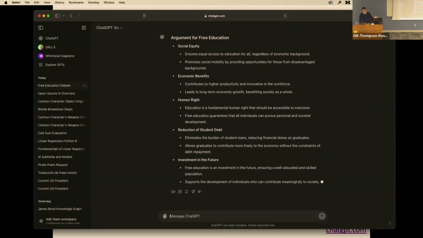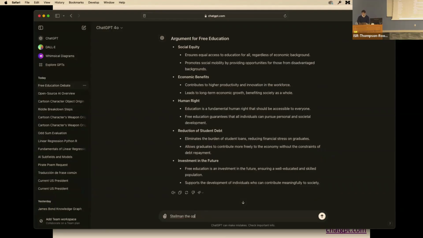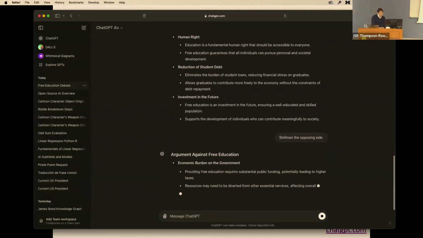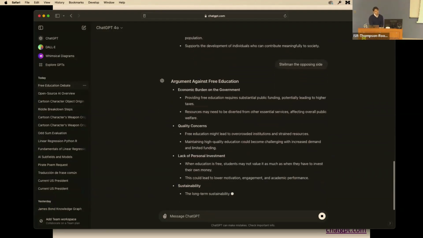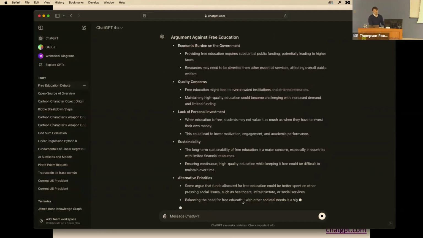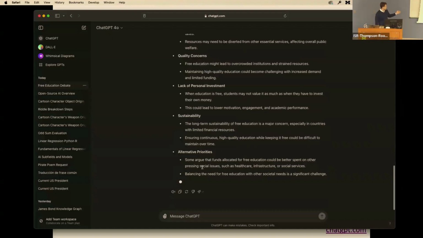However, what's very useful when it comes to debates or writing, we could say steelman the opposing side. For those that aren't familiar, steelmanning means provide the opposing side's best arguments. As you can see, it does a very good job. At this point, what I'm doing is making GPT shift its bias in whichever way I want.